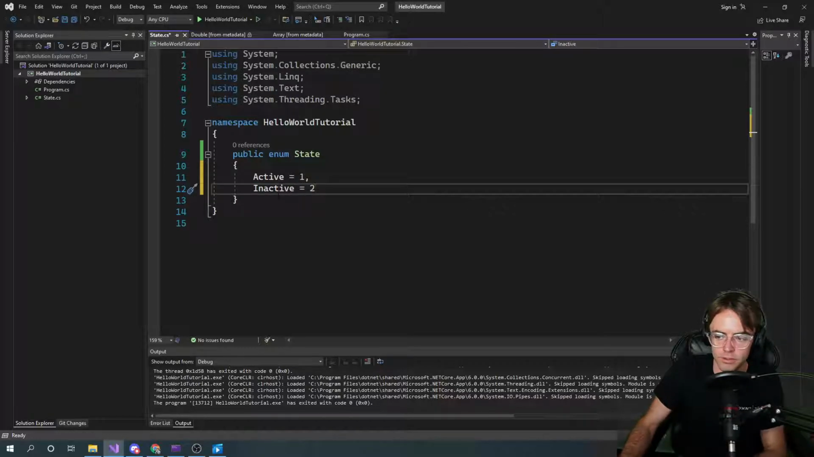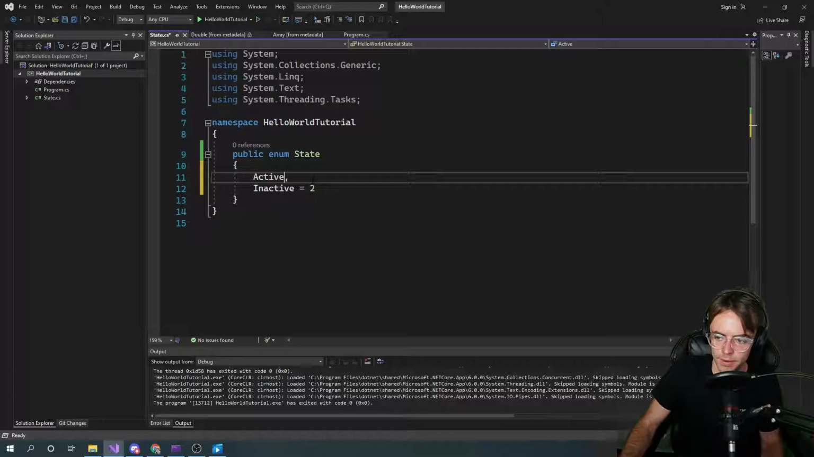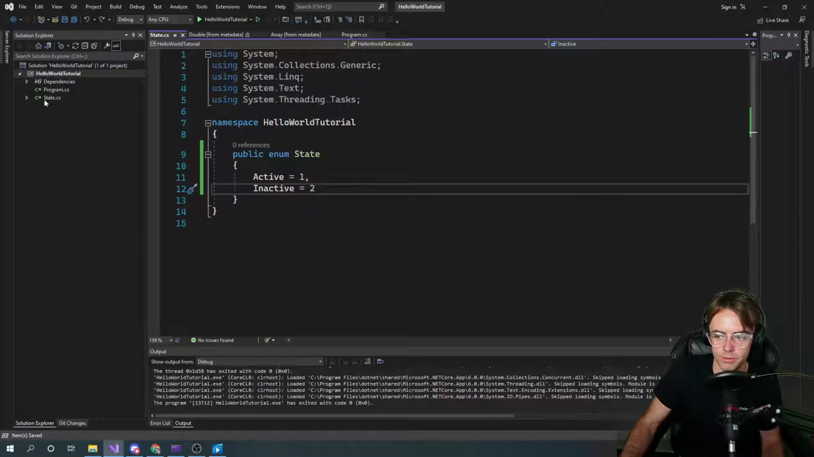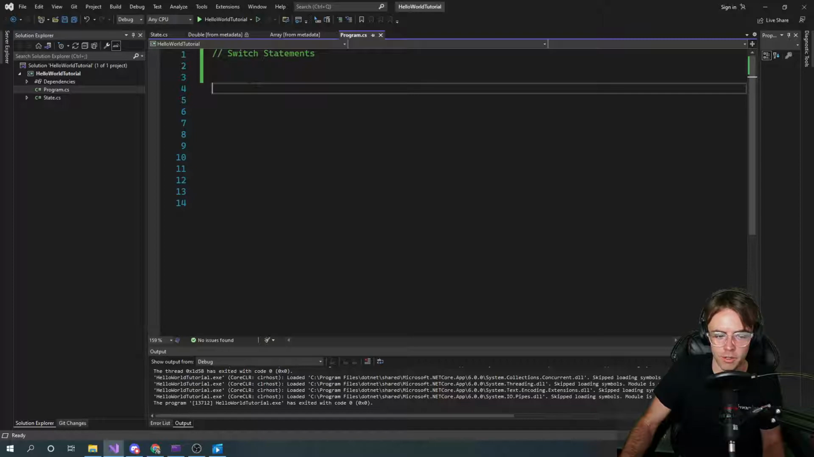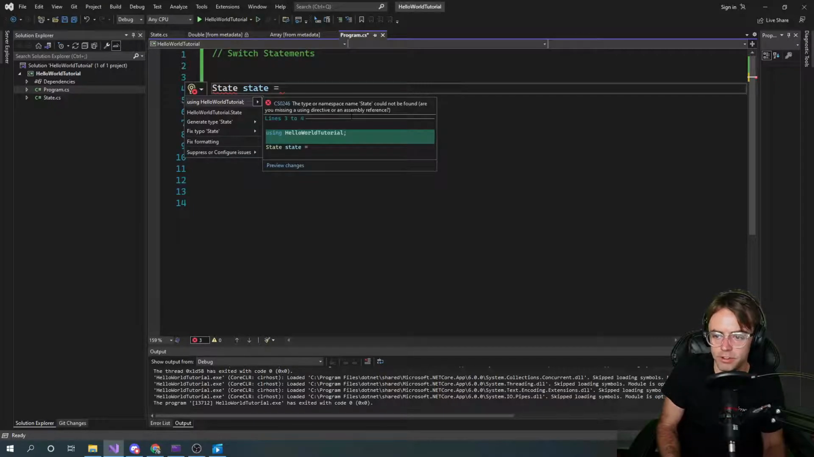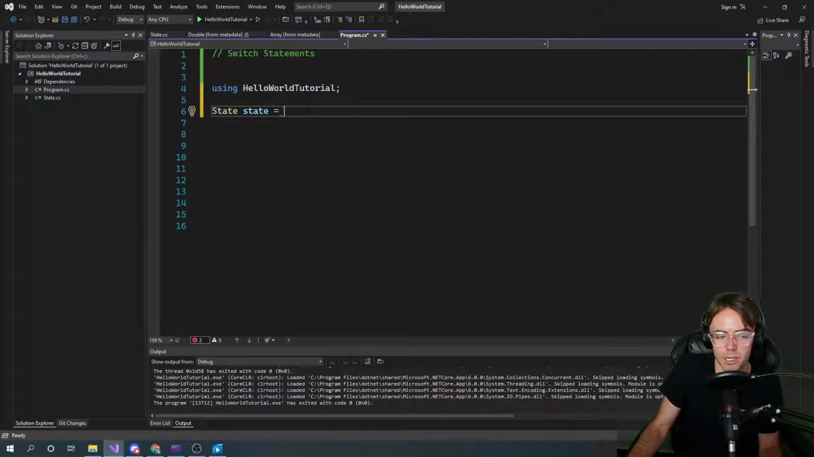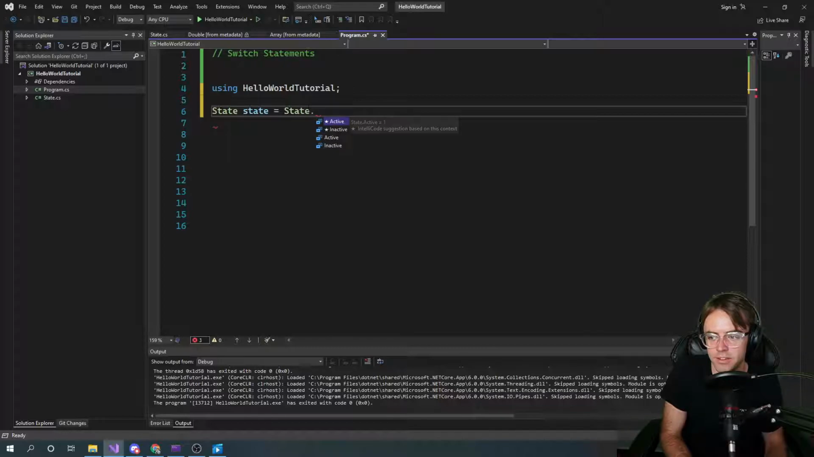You could also not even have these values with enums. You could literally just put them like that, but just to clarify and keep things concise, we'll go ahead and put those integers there. So we're going up here. Once again, we got to declare our state. Then we have state is equal to state.active. If it's not bringing it in for you, sometimes it will bring it in automatically, but in this case it's not. So we hit control, we hit dot, and we're going to go ahead and bring it in.